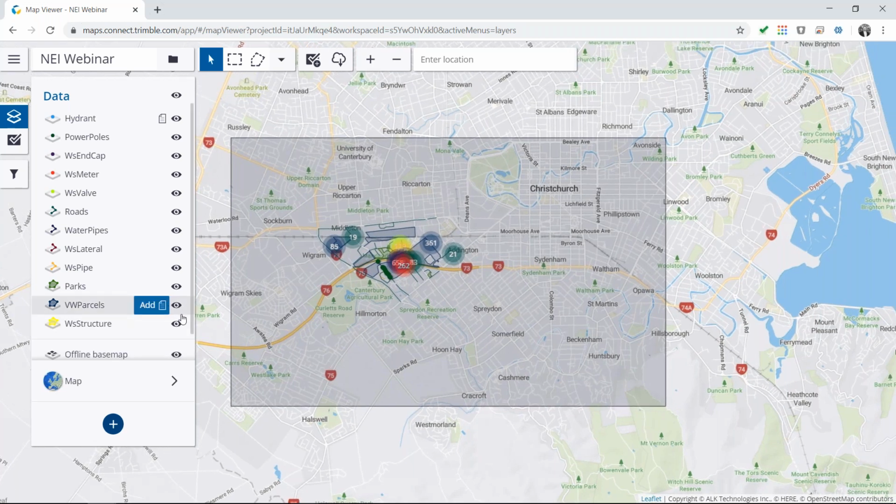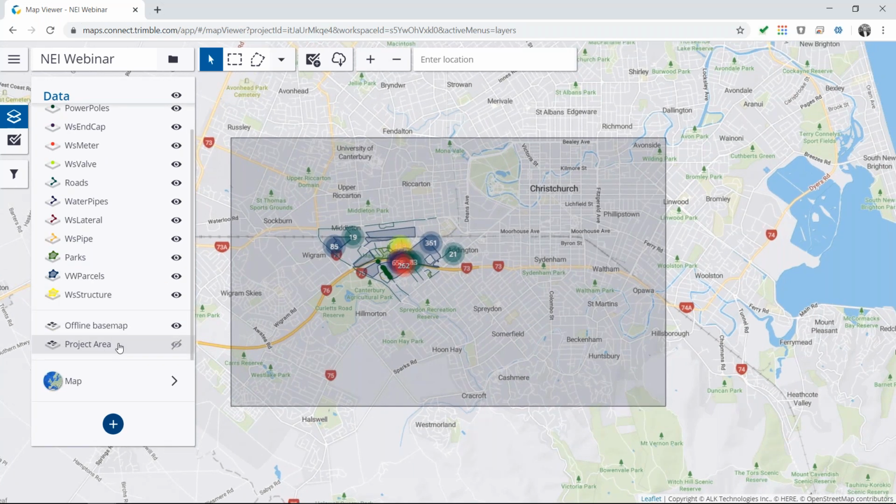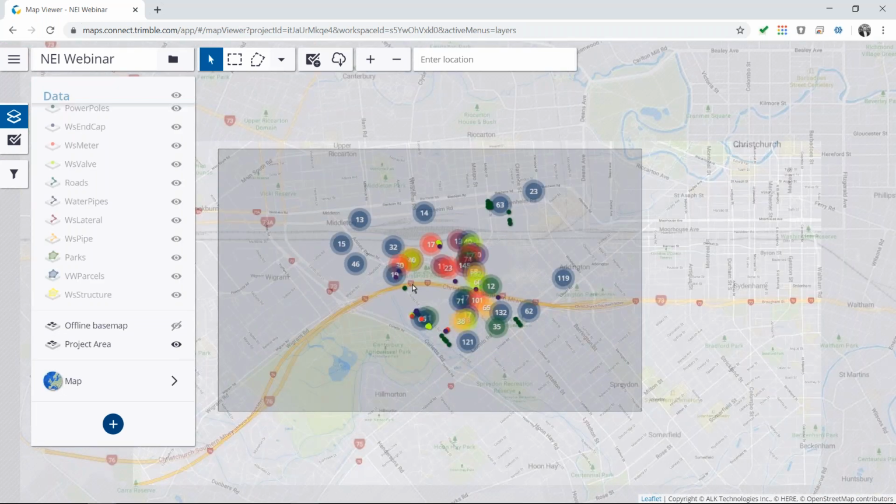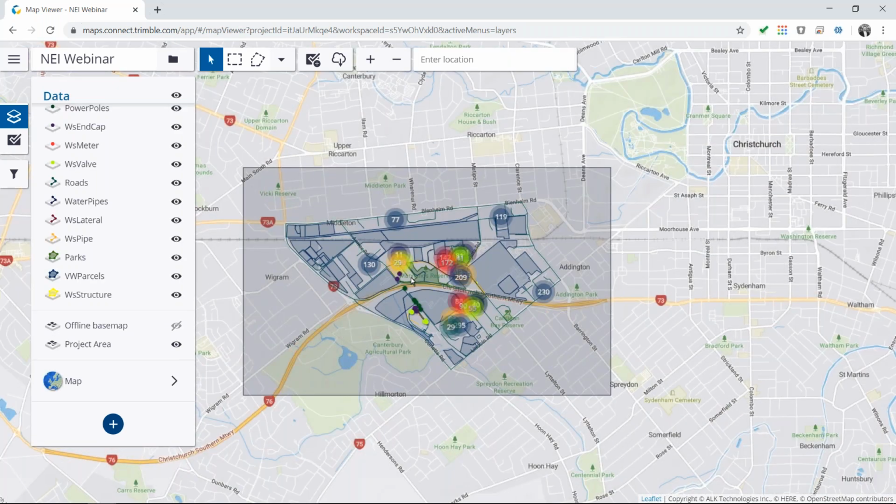I've already created one for us called the project area, which is already on the mobile device. So I'll turn this one off and show you what I've already captured. So this project area has already been created and is available on the mobile device.